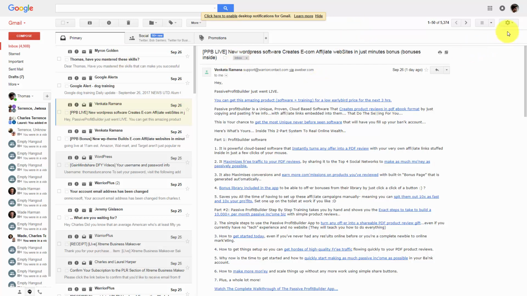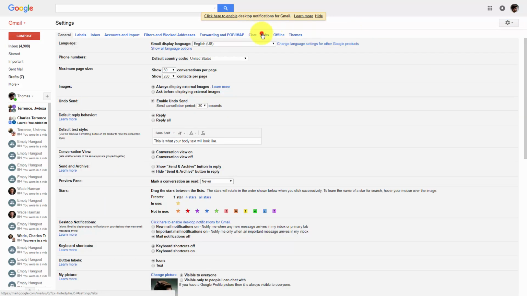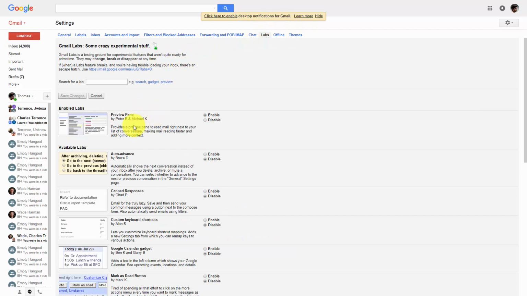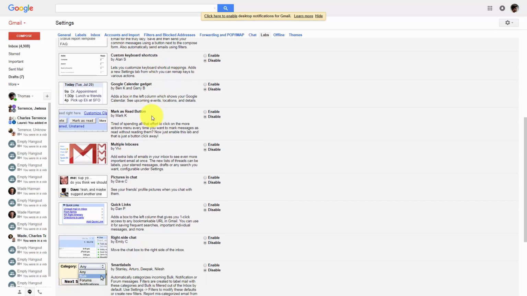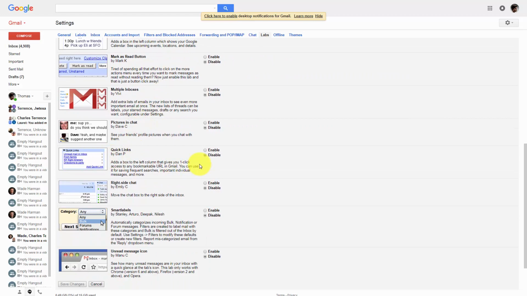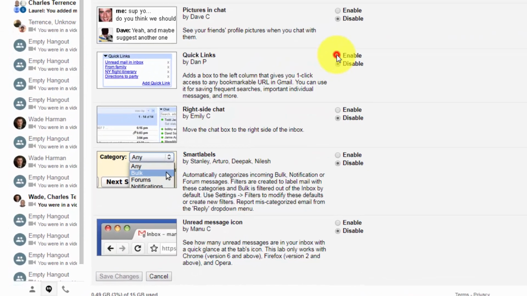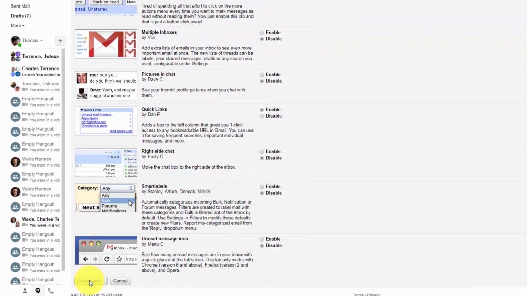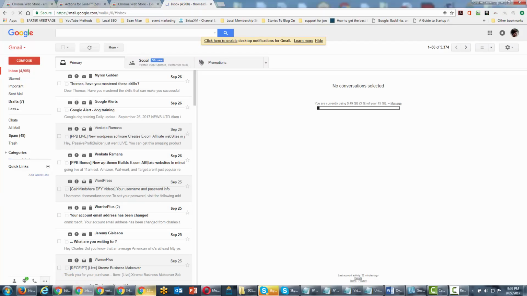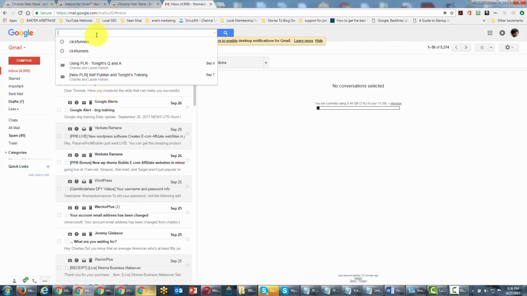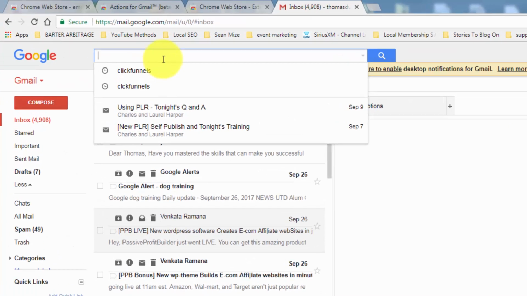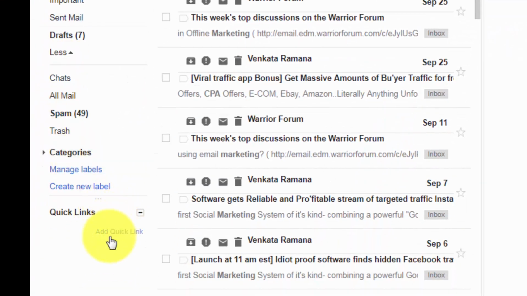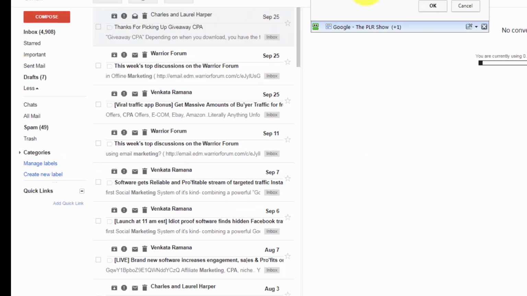Now, one final activity we can engage in is to go back into the settings, go back to the labs, and while we can add any of these labs, there's one in particular that will help us if we often search our inbox. What we can do is enable what's called quick links, and then click save changes. So now if we search our inbox and type in the parameters CPA marketing, you can actually save that inside of our quick link system.